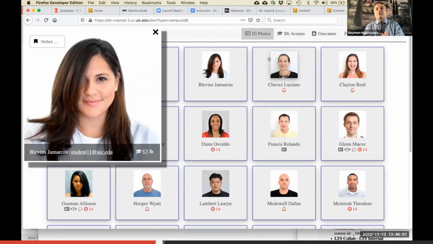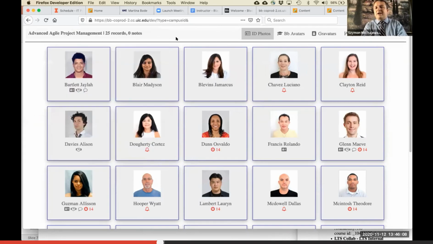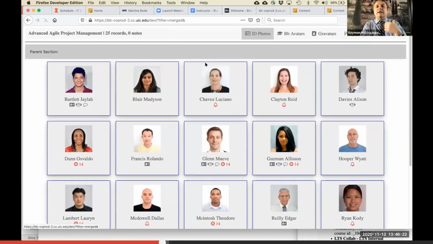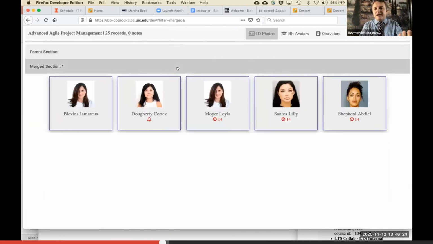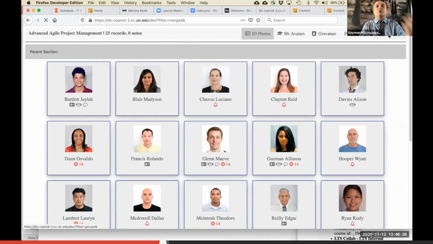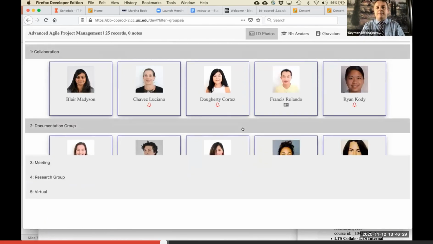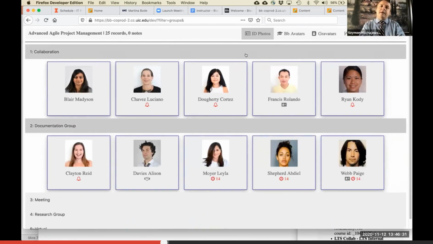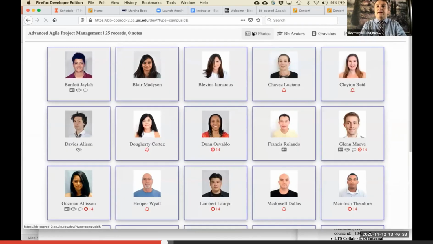And this is, of course, the photo roster project that we have at UIC, where we are able to collect our photo IDs from the picture ID system. And in addition to that, we are now able to sort this display by merge sections and also by groups within the course. So if the faculty create groups, they can go ahead and preview them this way.